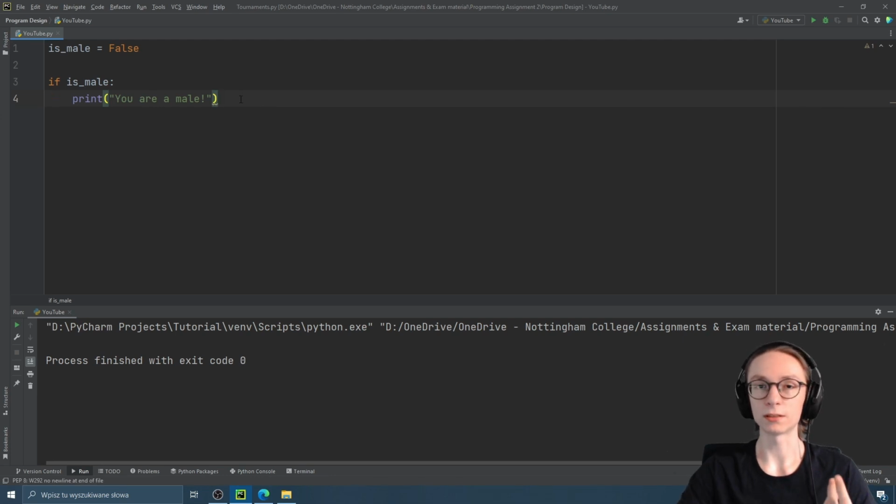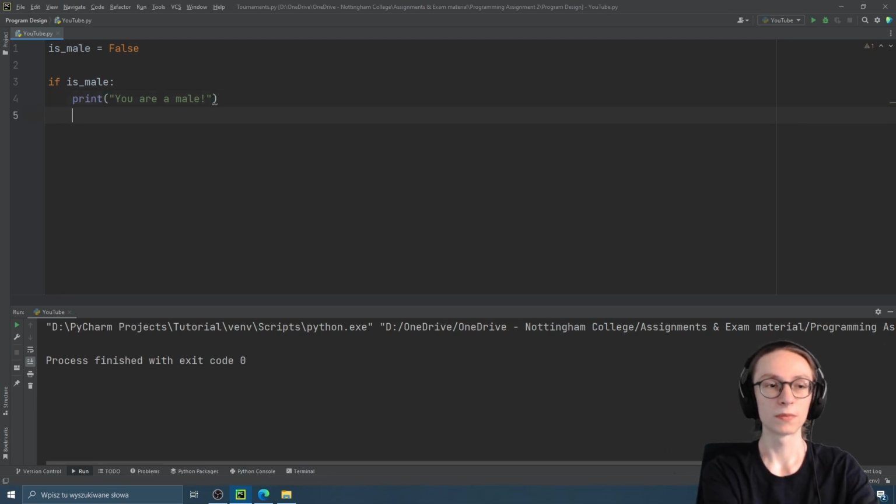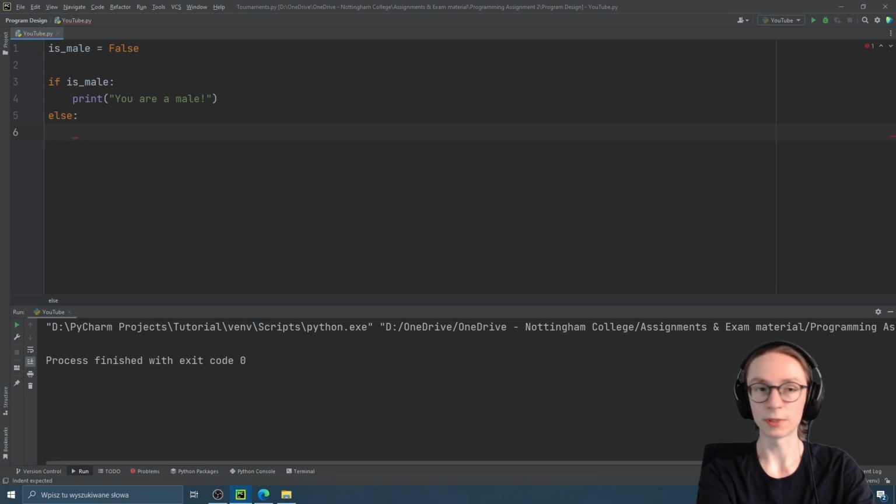So now let's add a second option. To do that, you have to put else and then colon. And then again, inside of an indentation, you're going to print out or put any other commands which you require in your if statement. So we're going to print out you are a female.